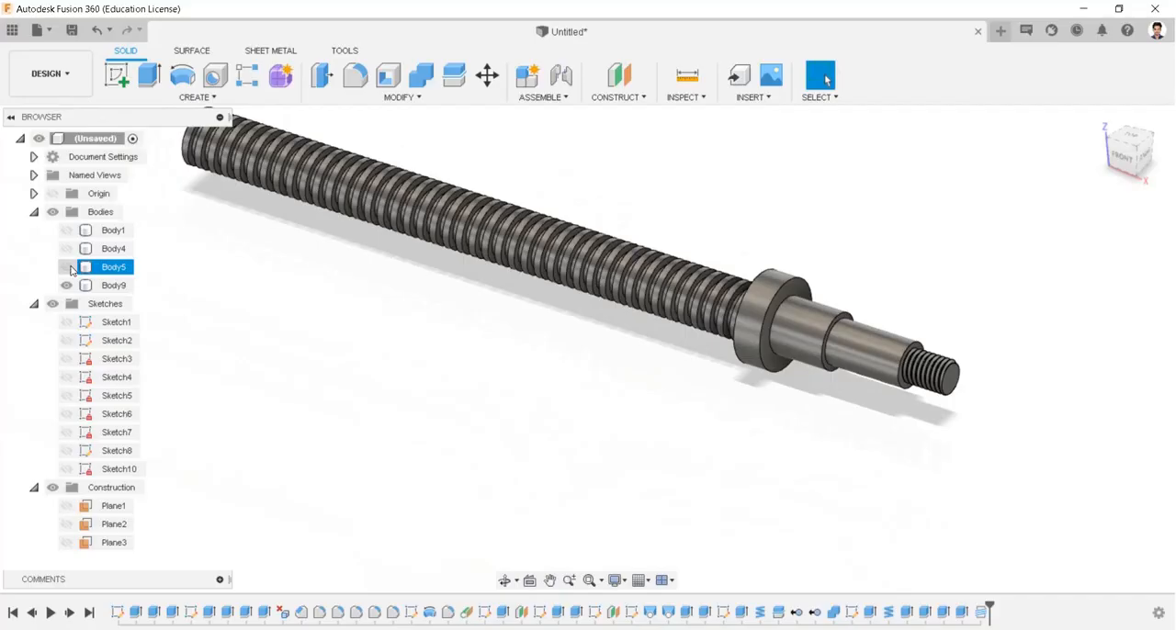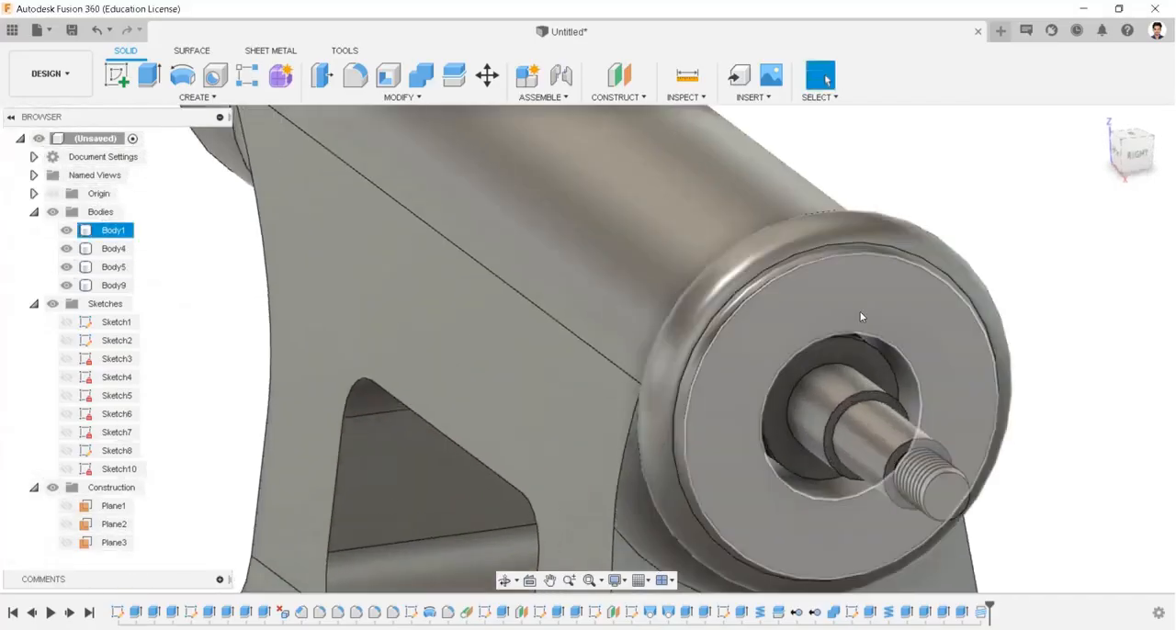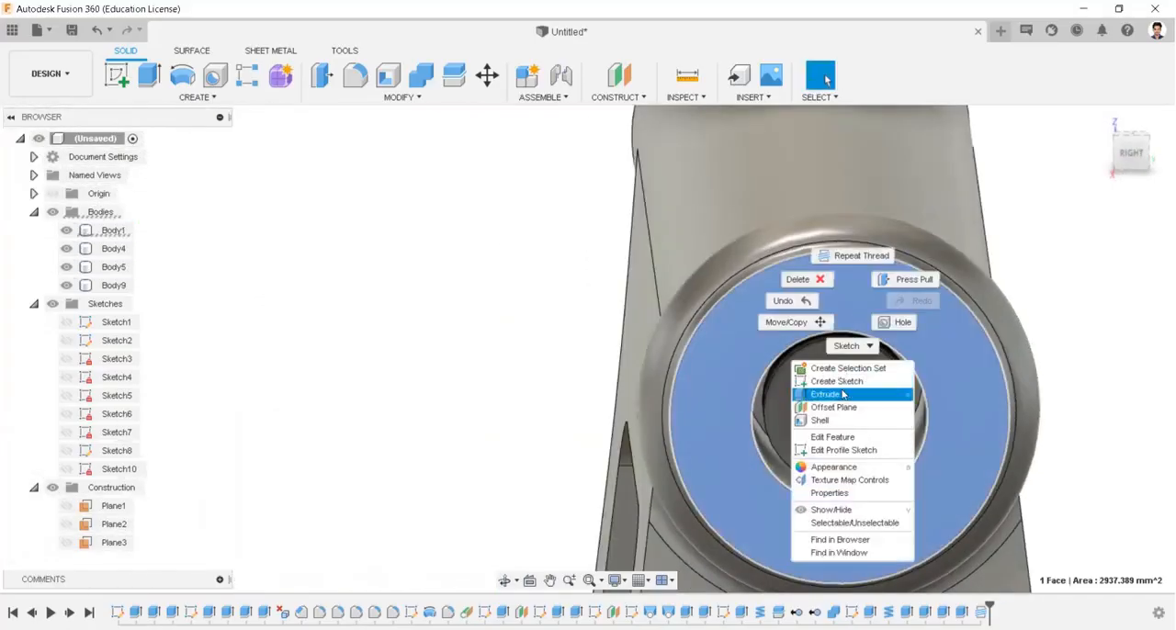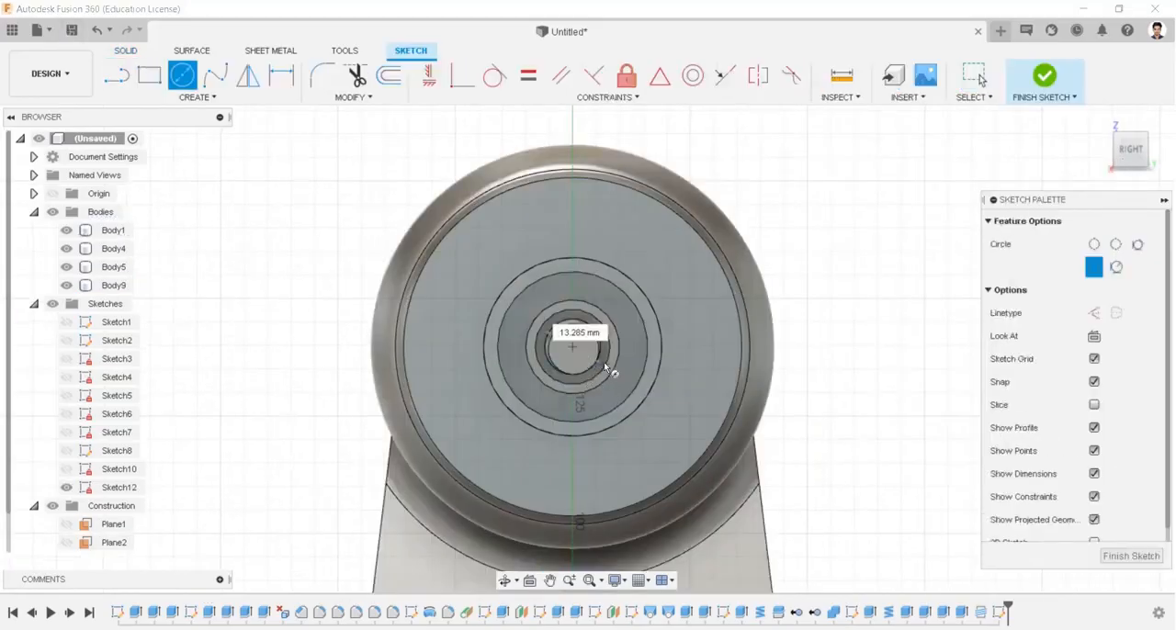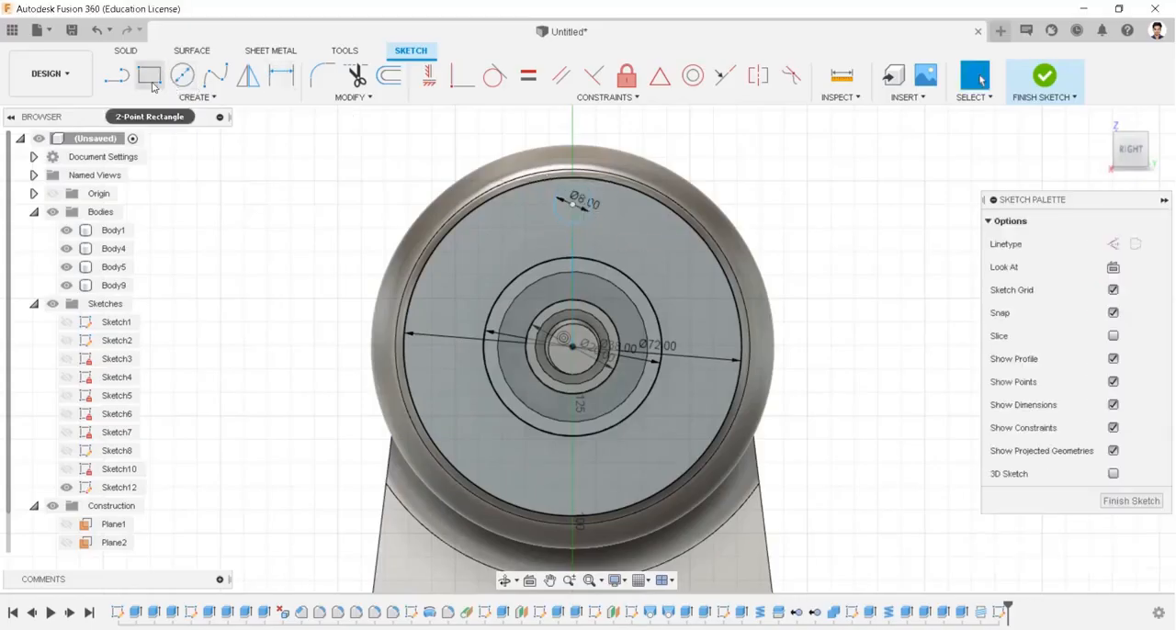Make all the bodies visible. Create sketch in this face. Draw a circle of 20 mm and 38 mm and 72 mm and draw a 8 mm circle here. Make the distance between these 2 points as 28 mm.